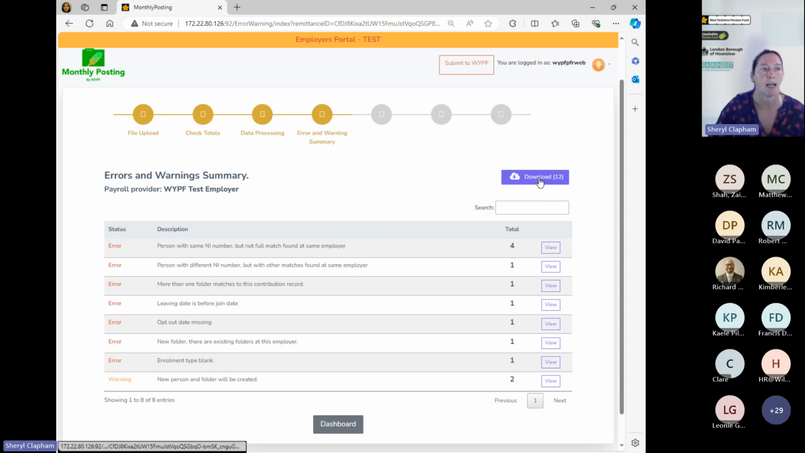You have an option here to download the 12 mismatches. So if you wanted, you could select that, download the file, print it off so you've got it to complete later, or tick off whatever you may need.